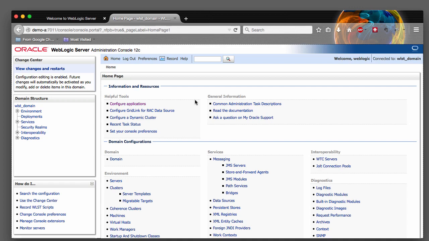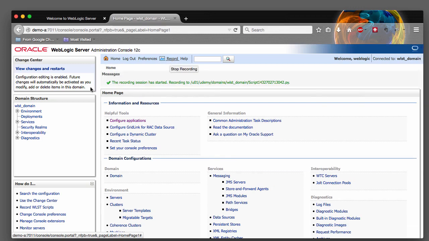And if you've noticed, in the top menu bar here, there's a record button. So you can click this record button. Let's go ahead and do that now. So click record. And you can see here there's a message that says the recording session has started, and then it specifies the location of the Python script, or the WLST script, which, as I mentioned, is built on top of Python. And so you can see here that the script has been placed in the domain home directory.